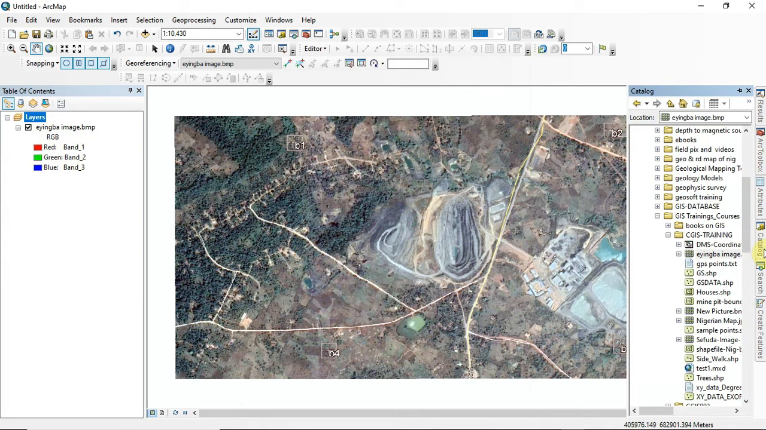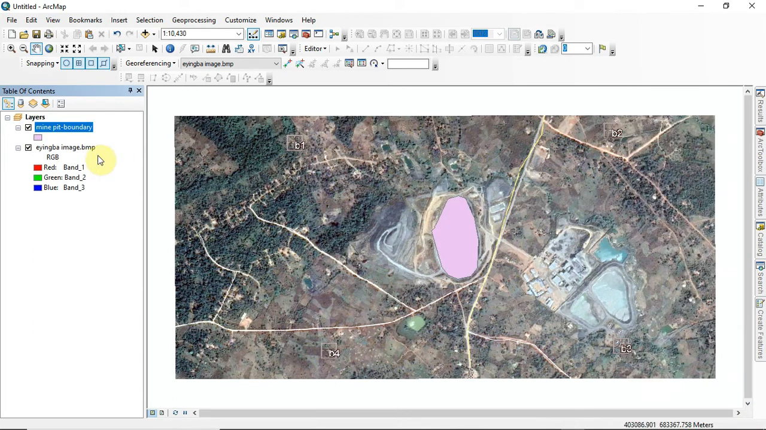So let's go back to the catalog again and see the mine pit, as we just said. If we bring the mine pit in, drag it in, we'll find out that the mine pit aligns with this image. You see, the mine pit boundary actually aligned where it's supposed to be. So this is just the mine pit that was actually digitized, the boundary. So they align even though the two of them are not of the same projection.